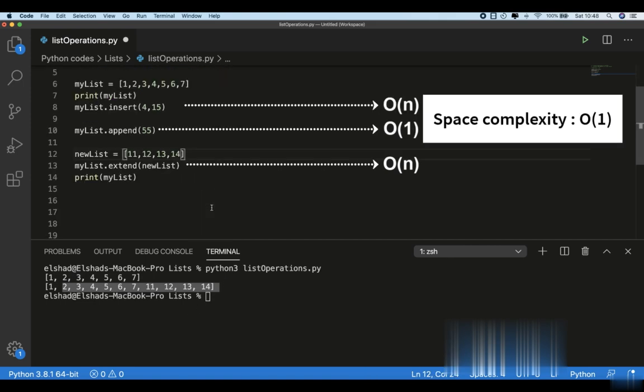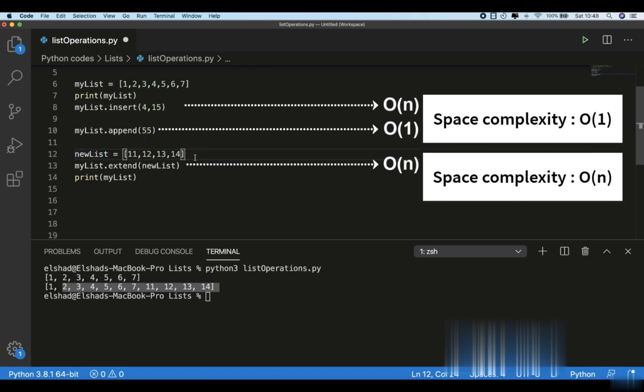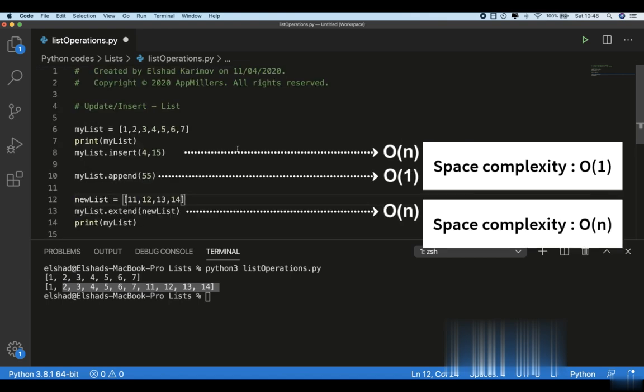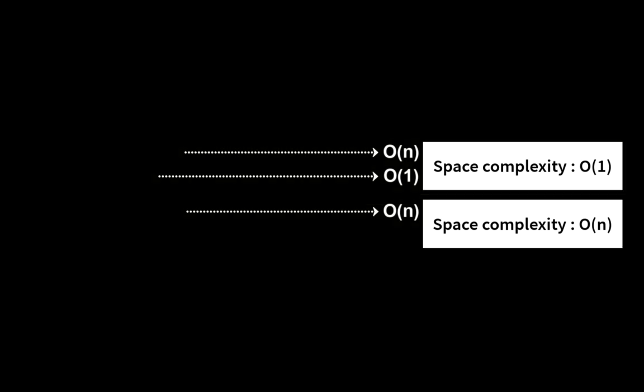And the space complexity for this one is also O(n) because it depends on how many elements we are going to add here. If we add n number of elements, we need to allocate n number of elements, so the space complexity will be O(n) by using the extend method. So this is all for this lecture. Hopefully everything is clear about updating and inserting new elements to the list. Now in the next lecture, let's see how we can delete an element from the list.